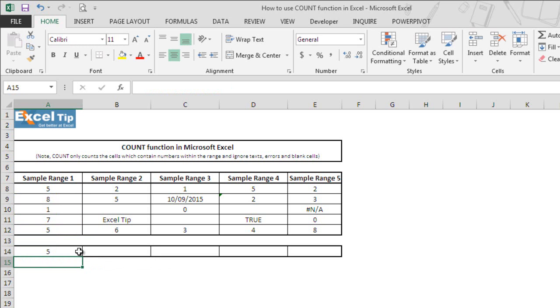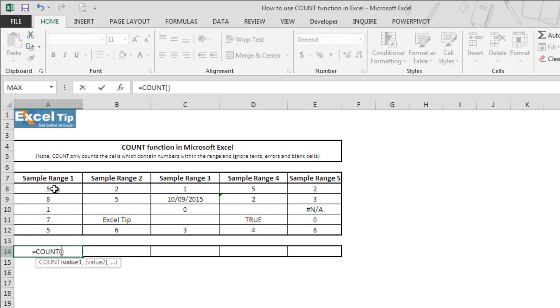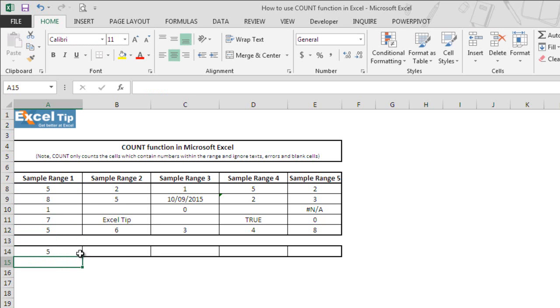We can also get the count by taking them in a single range. So instead of separate arguments, we select A8 to A12 in a single range and then we hit enter. The function gives us the same result, 5, as there are 5 numeric values in this range.